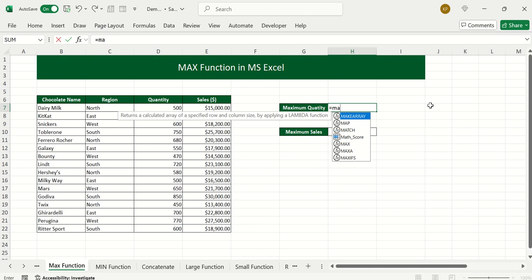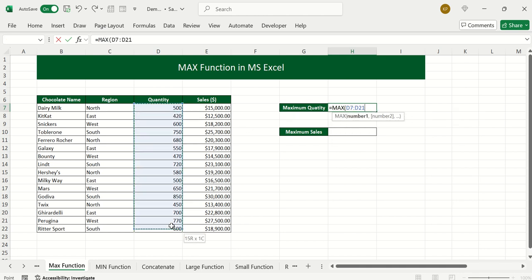Type equals, type MAX. I want to select the quantity column, close parenthesis, enter. Here 850 is the maximum quantity with respect to these chocolate names. Here is the one.